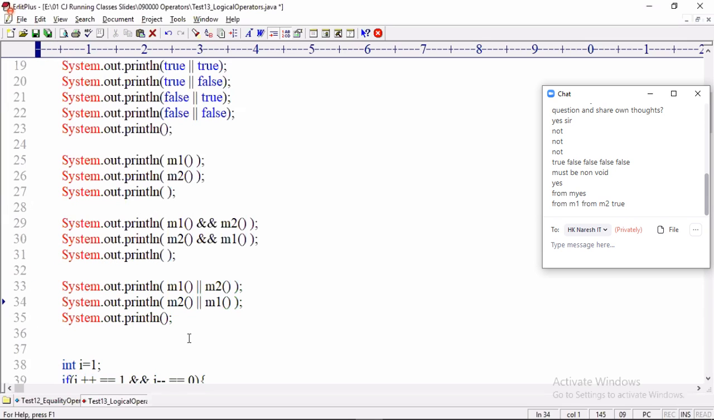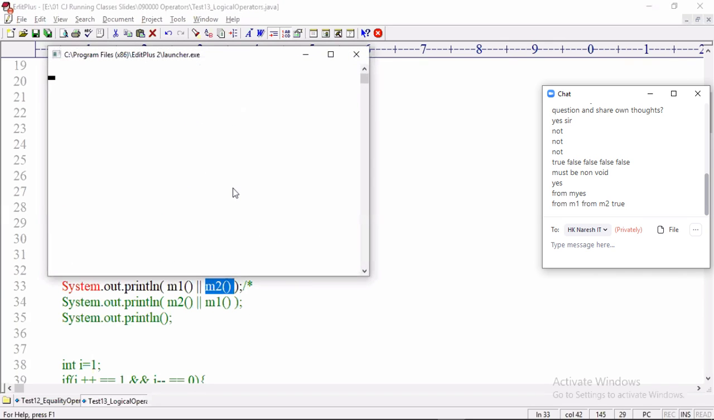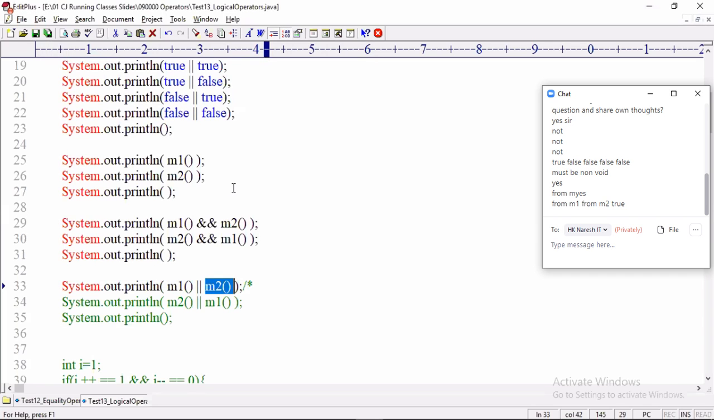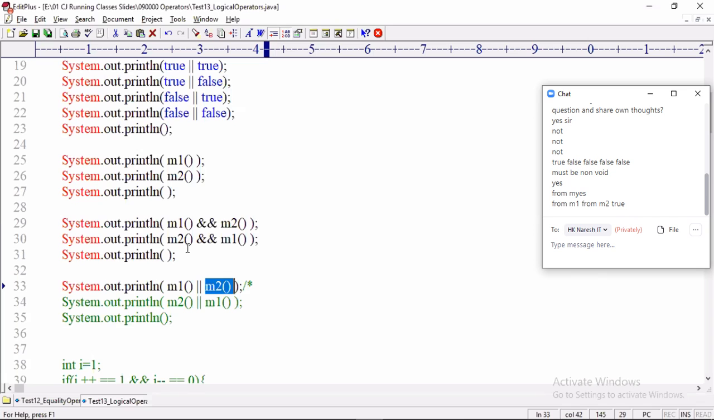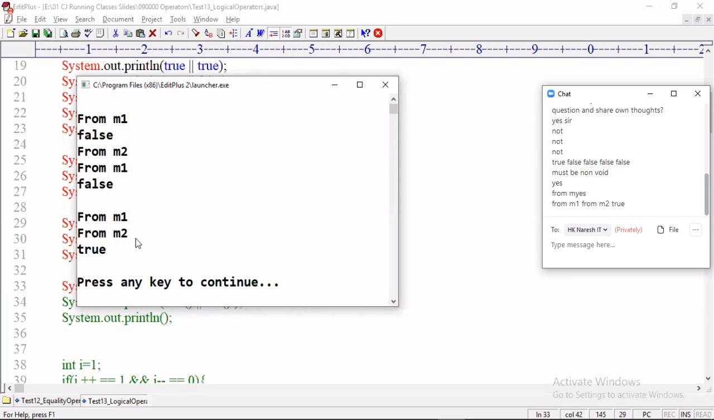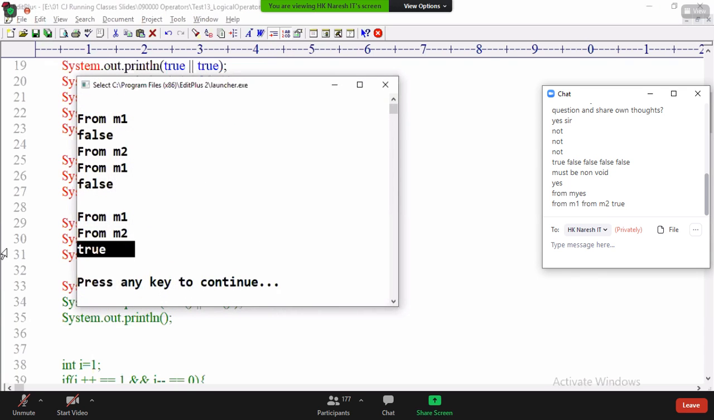Now I'm using the OR operator. First I have taken M1. M1 returns what? False. False OR cannot take a decision, it depends on the second operand. So the second operand is executed. The output will be from M1, from M2, false. Then from M1, from M2, true will come. False or true, the result is true.